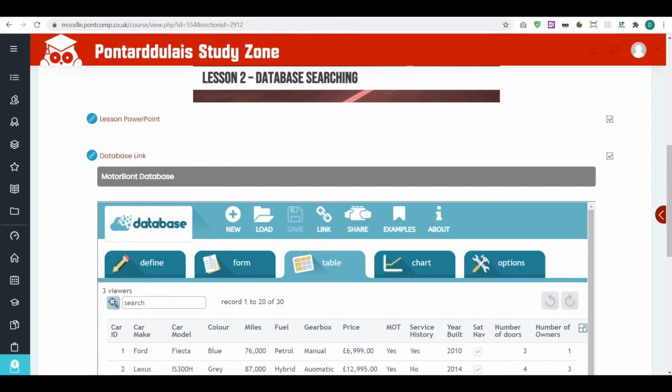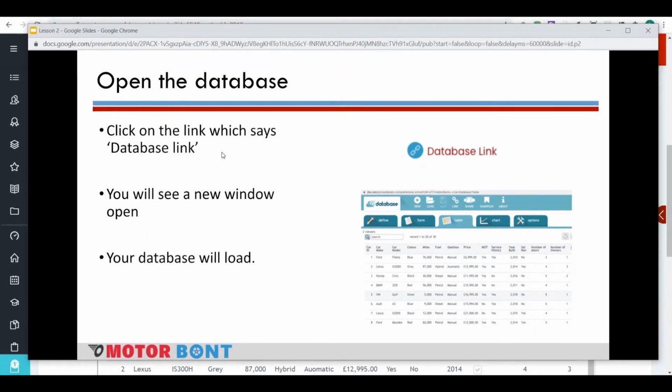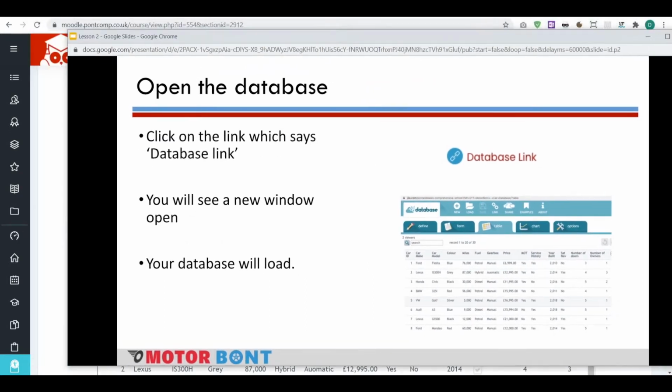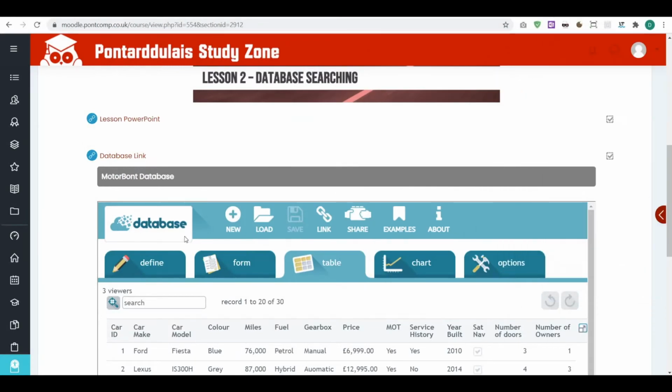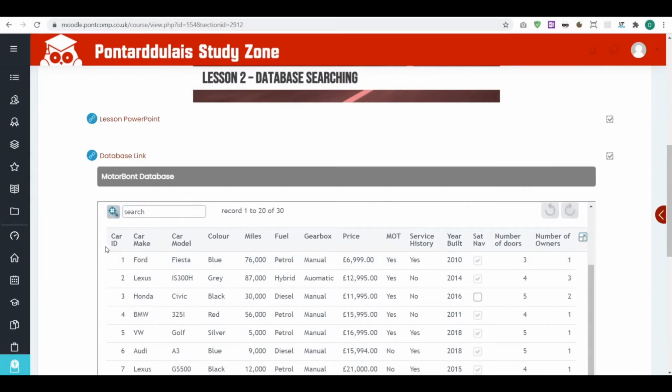Okay, so the first thing that we are going to need to do is, as I've said, I need you to open the database link or make sure it's working here for you, because you are going to need it in today's lesson.